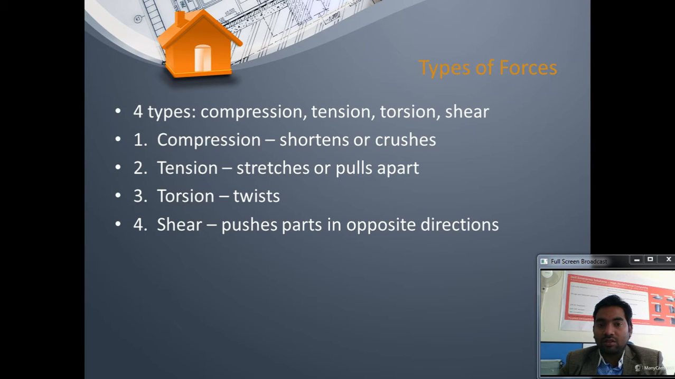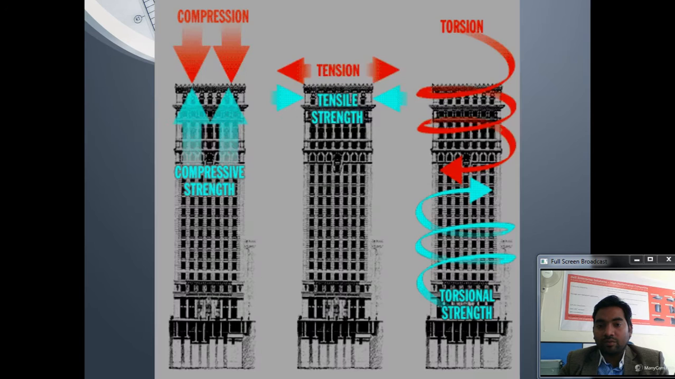Apart from that, there are wind, earthquake and any accidental load. Crane load is there too, as it's a heavy structure nowadays. If you've seen bridge construction, a crane takes the slab of the bridge, so the reaction has to go through the crane also. And you can see how the building behaves when compression, tension and torsion come: the building simultaneously behaves with compressive strength, tensile strength and torsional strength at the same time. That is the major challenge for a structural engineer.